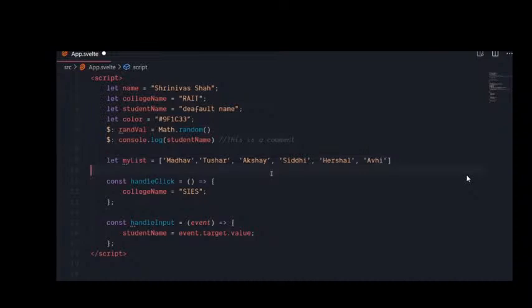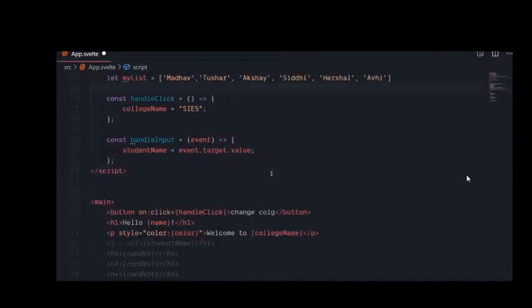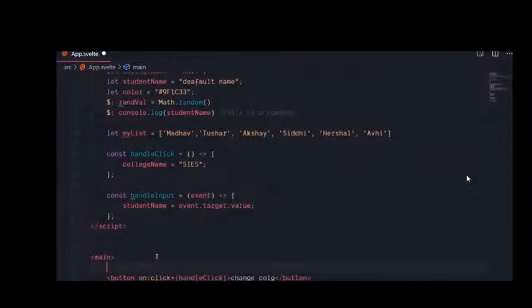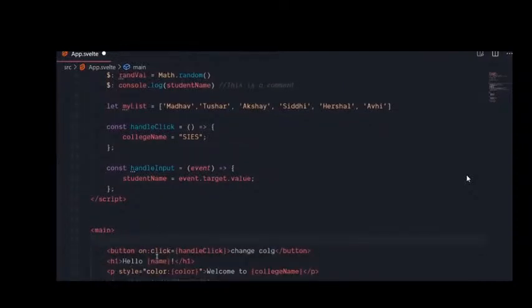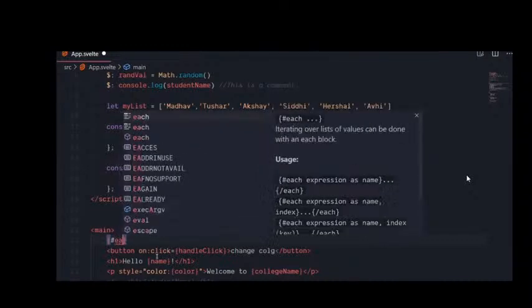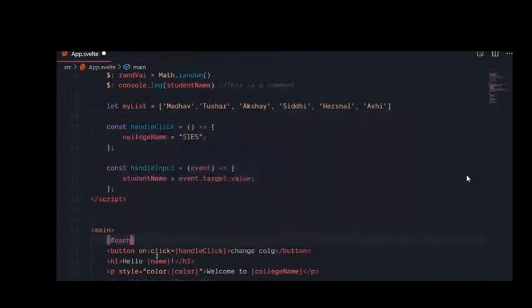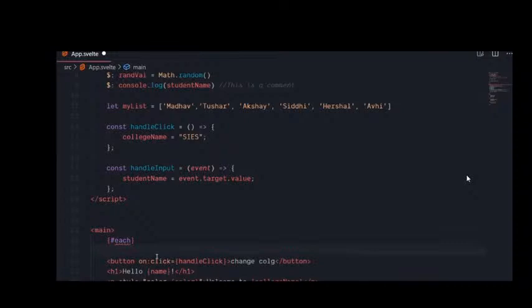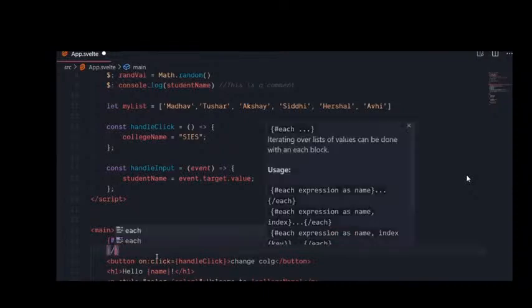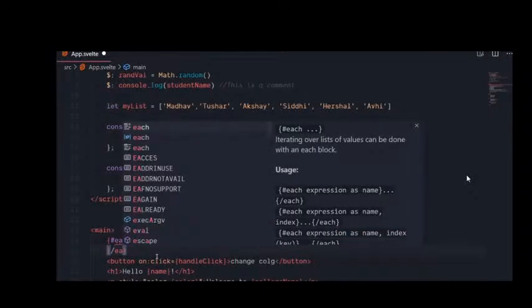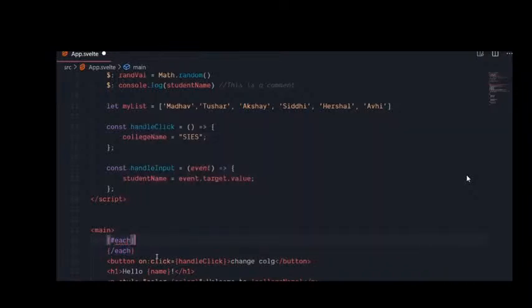So I made a list of these names inside it. So what I need to do now is print this list in an HTML fashion. So how will I do that? Okay. So to do that, all we need to do is start with delimiters, start with a hash value, and write each. All right. We'll get something like this, hash each, and then we can just end each. It's giving an error because we don't have an ending tag.